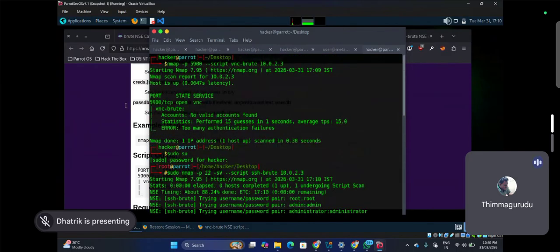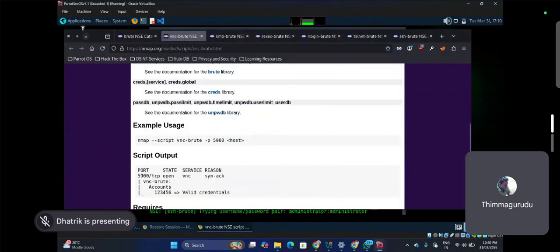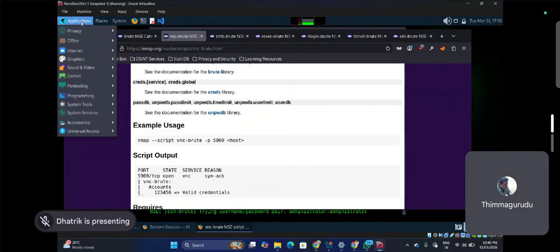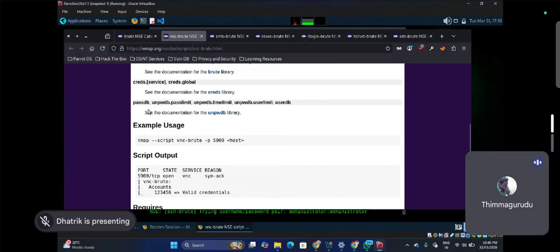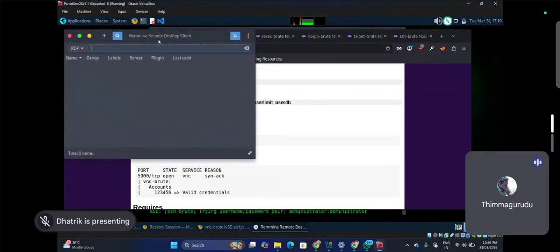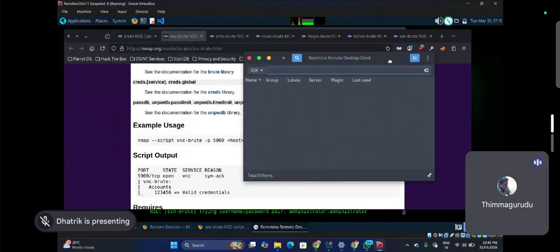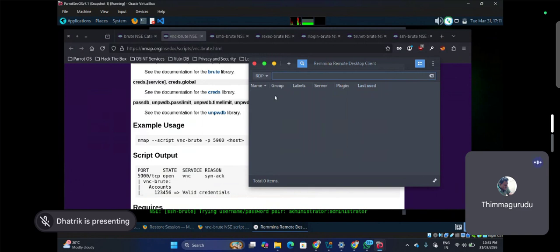Okay, can you go to the applications in the side menu? Internet. There is a tool called Remmina, R-E-M-M-I-N-A. This Remmina software allows you to connect to VNC like RDP. Okay, so can you select VNC? Yes. Now type your server IP address. VNC is enabled, so you can connect to that.